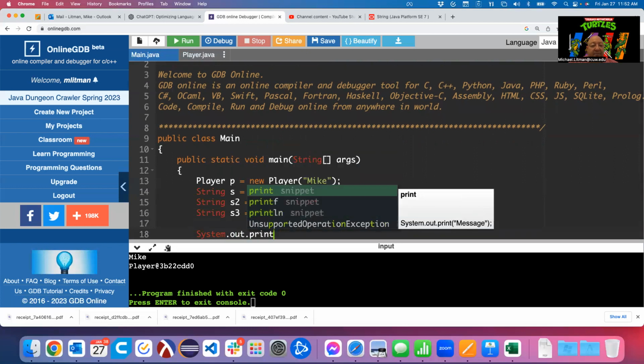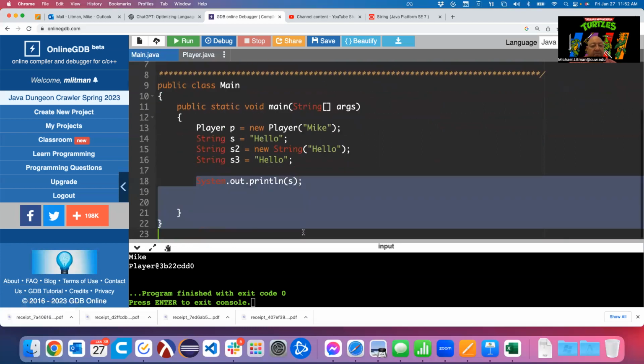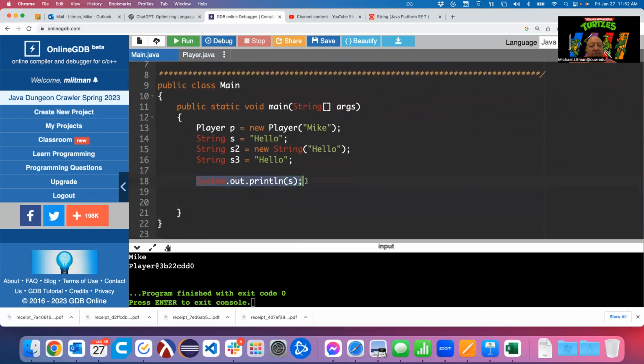So we'll go ahead and print these three things out, system.out.println S, S2, S3. So what do you think? Are we going to get hello printed out for all three of those?